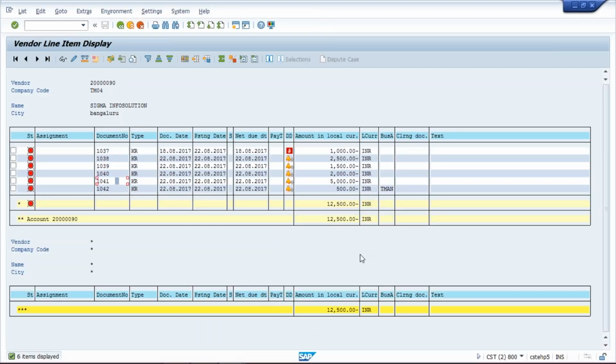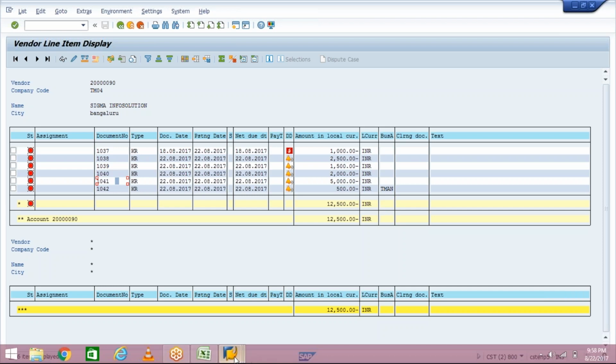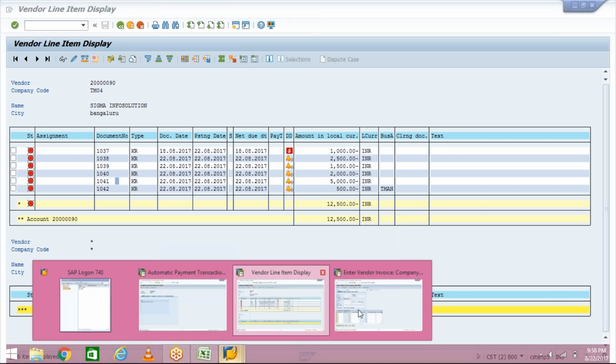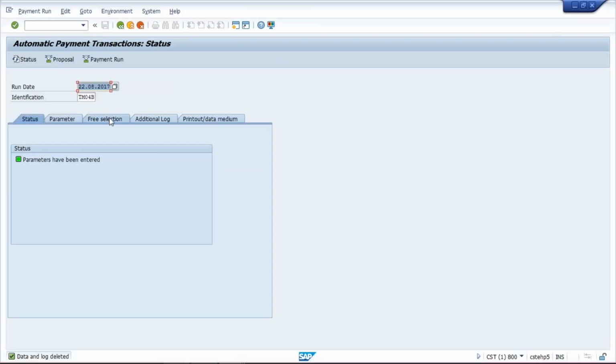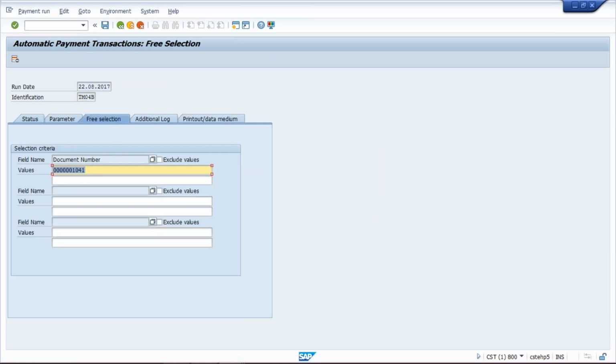will be changed here. Earlier, management said that only the highest amount will be paid. We have checked that and it was working fine. Now the organization says we'll run this APP for business area TMAN. Whatever line items there are for manufacturing, those need to be posted. So for the manufacturing business area, once again we have to click on free selection, and now we are going to select not document number but business area.